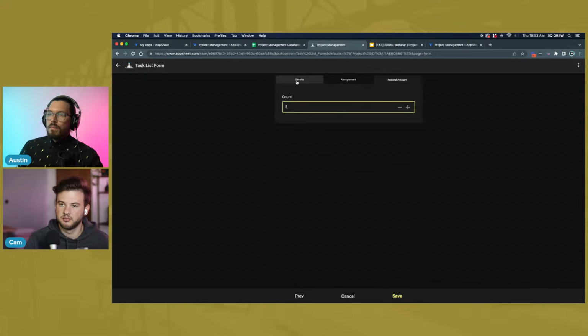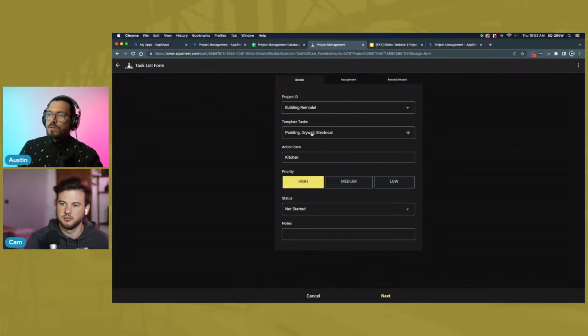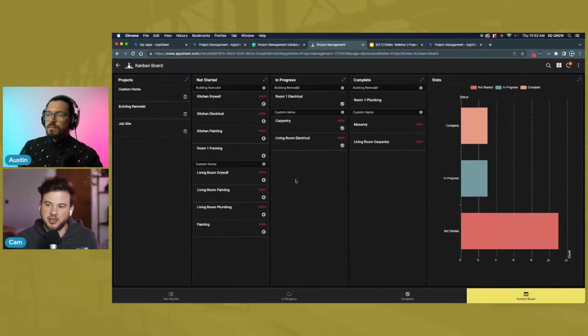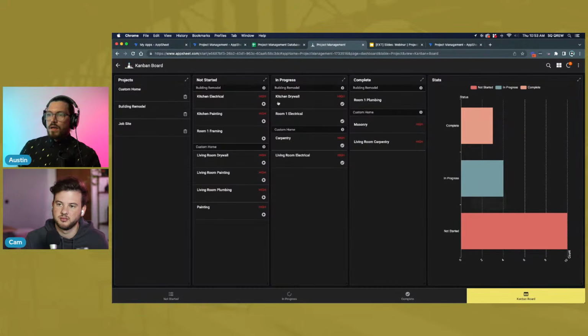Okay. And then another thing that we added is it counts it for us. So this is that count column and it knows it needs 3 because we listed 3 template tasks right here. And so if we go back over here, we can see that it counted 3 of those tasks. So now it's going to create 3 records. And it's going to loop through 3 times, and each time it's going to remove 1 and then stop at 0. And so here you can see there's the building remodel and we have those 3 new tasks created. And then like Cam demoed, we can move them through our Kanban board.